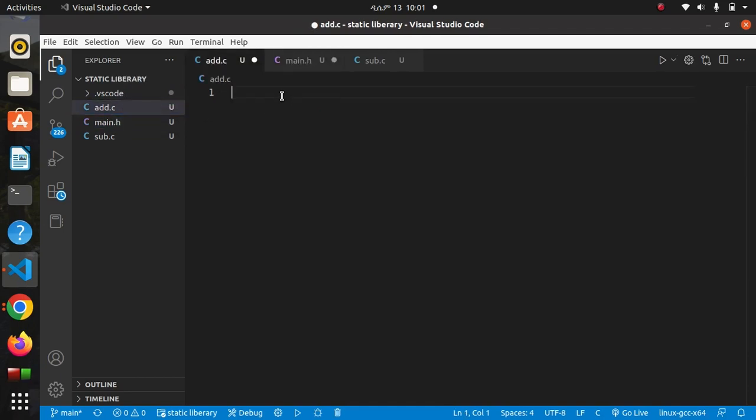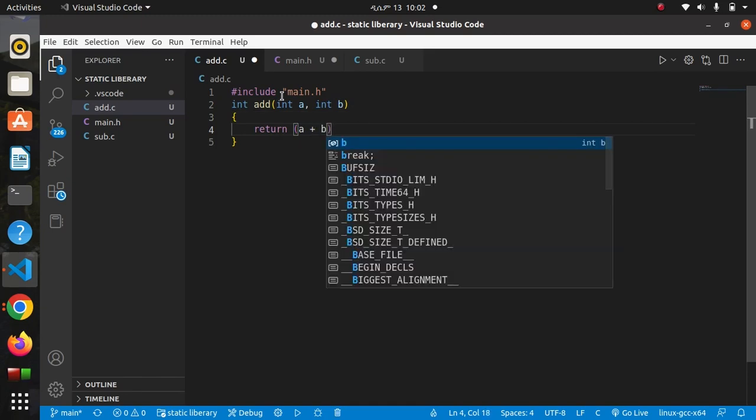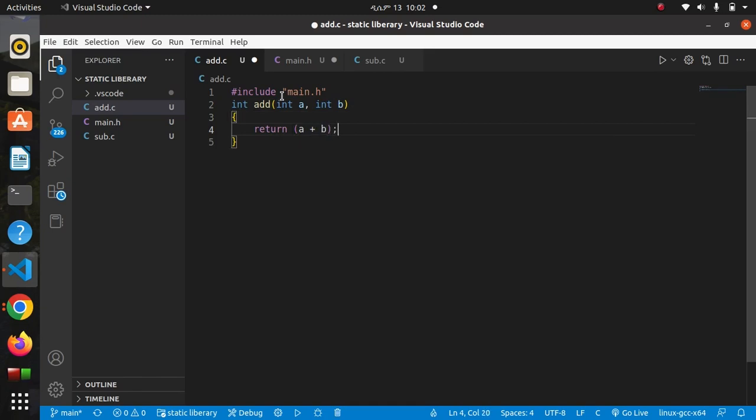So here I include the main.h file, then my function prototype add, so int a, int b. This function will perform addition of two numbers, so it will return a plus b. Here I didn't add the betty style and other documentation styles. I only write the code.